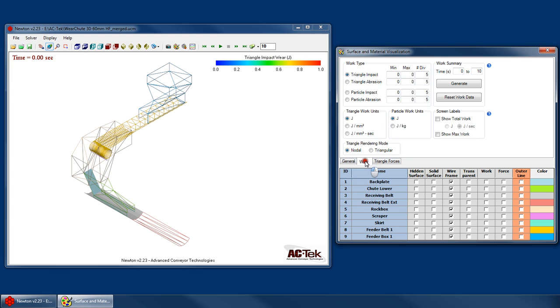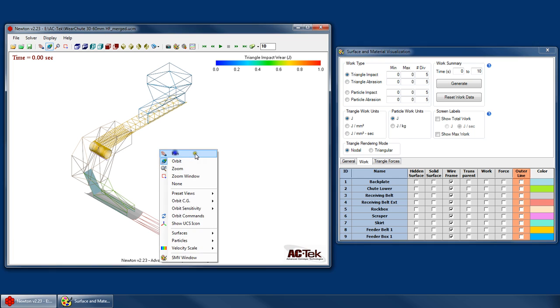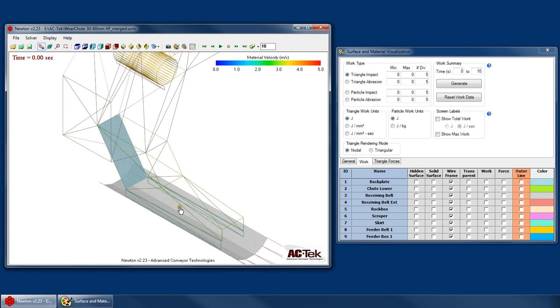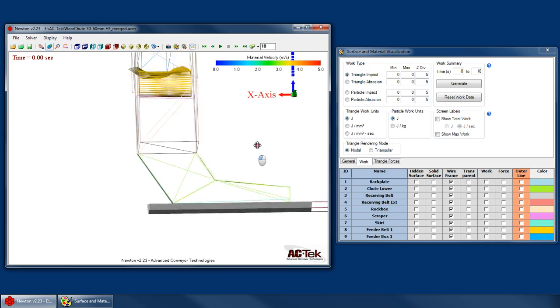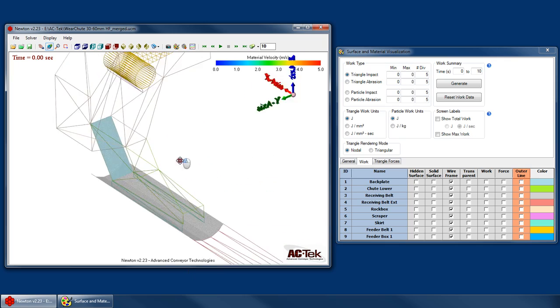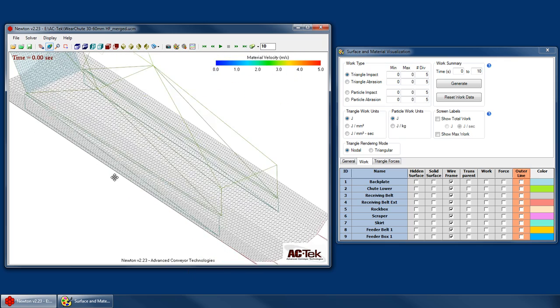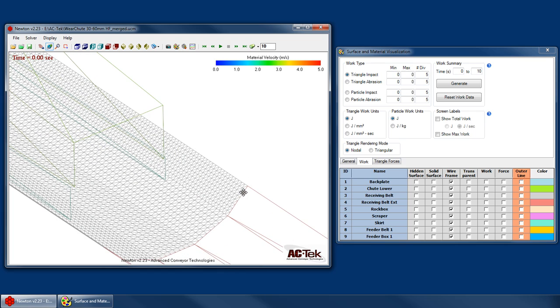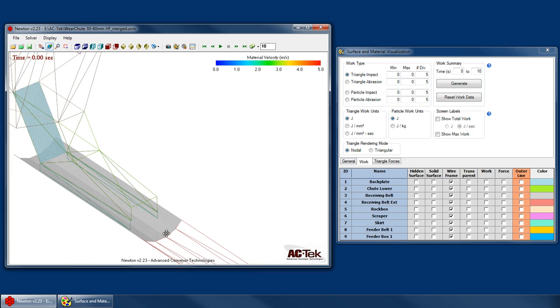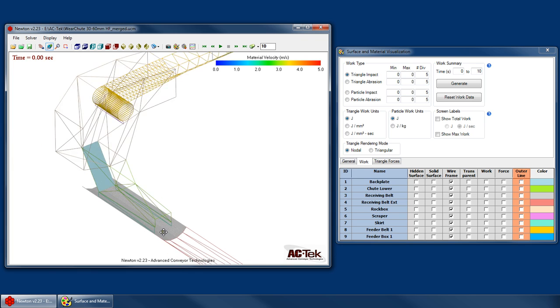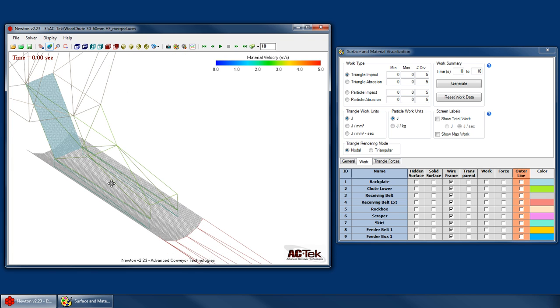Now, before I actually talk about the work itself, I want to make a note about this geometry. Note that the two surfaces that I'm interested in looking at the work and the forces on, this backplate and the receiving belt underneath the discharge section, have both been meshed up into relatively fine triangles. We've got, say, 32 or 40 triangles across that entire belt. And that's because we want to be able to see good resolution of the wear data.